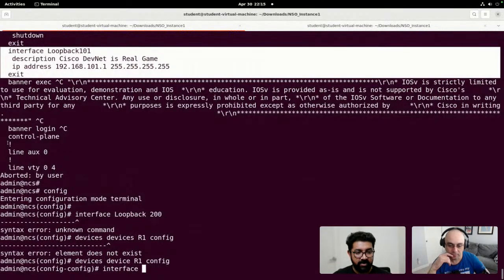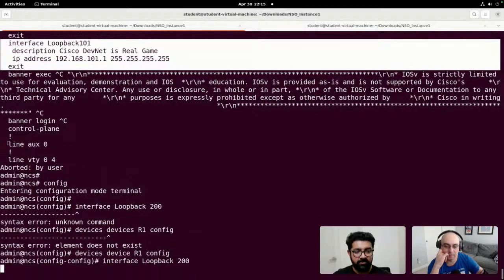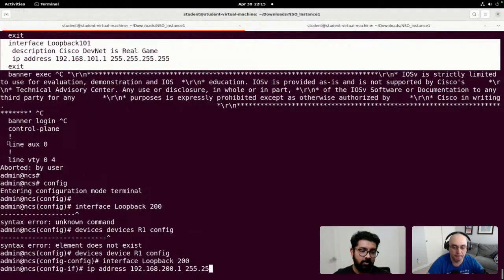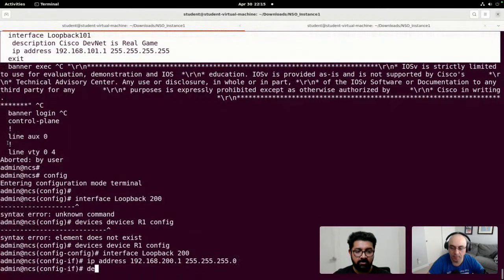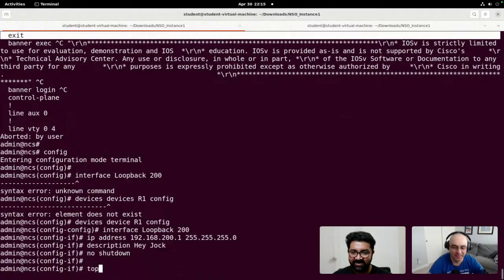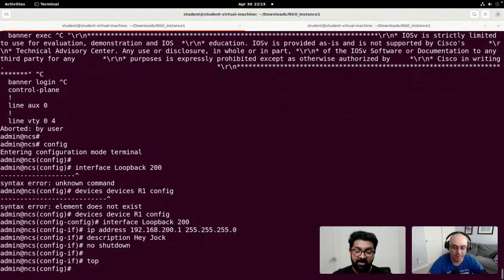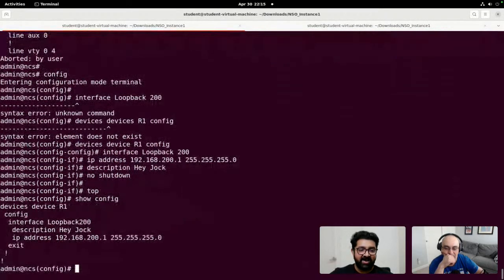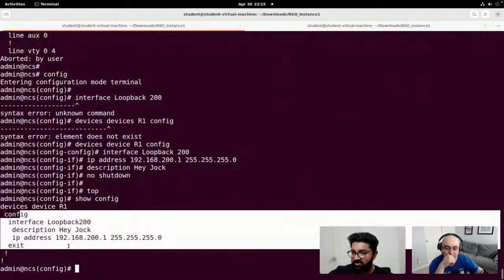So when I say interface loopback 200, and then IP address 192.168.200.1 along with the subnet mask, description, hey jock, no shutdown, and then say top. And now there are multiple ways of how you can see this configuration. So I'll say show config. This is going to show me my dry run, that these are the commands which are going to be pushed.